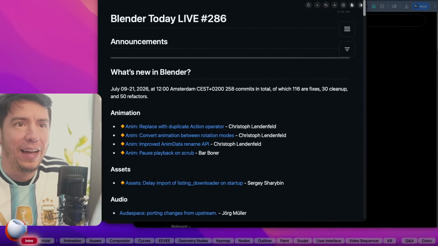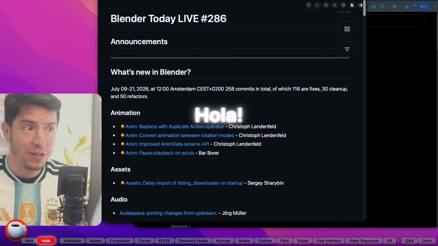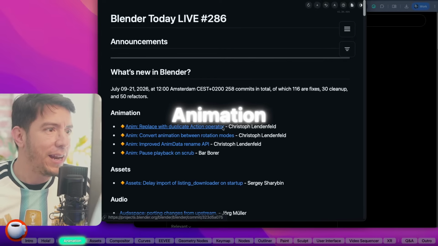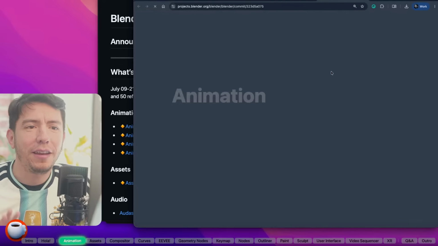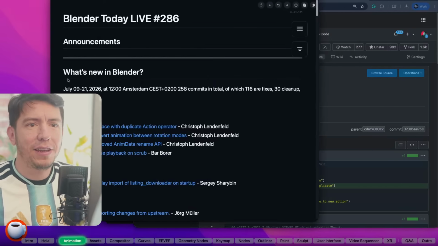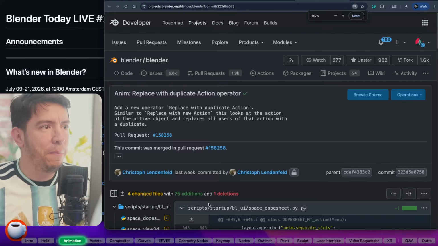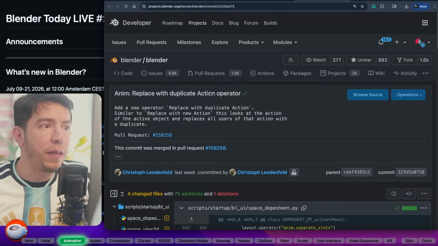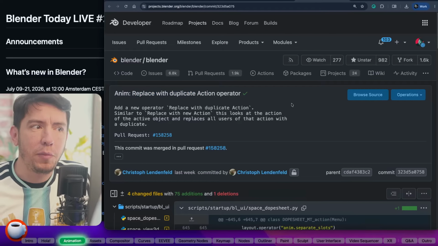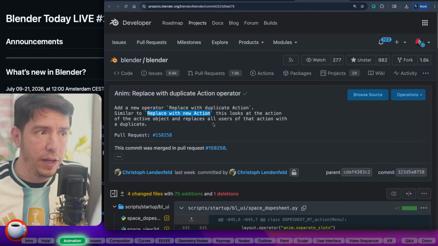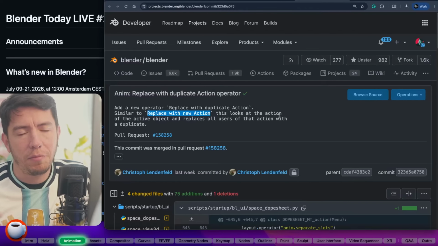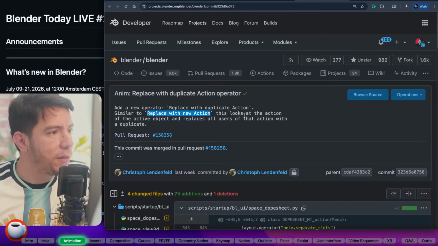Welcome to Blender Today Live. The first change, as we usually start, is with animation. In animation, let's start with a new operator that does a few things that are already possible in another operator. Replace with duplicate action. That's the name of the operator. There is already a duplicate with new action operator, but this one is the same, it just makes a duplicate. Super nice. Handy. Thanks, Christoph.